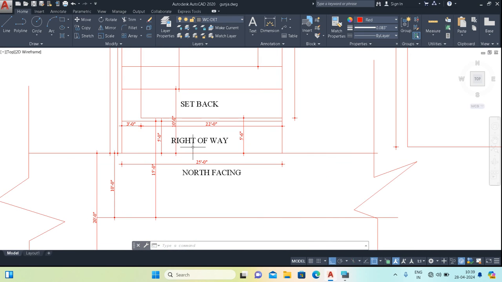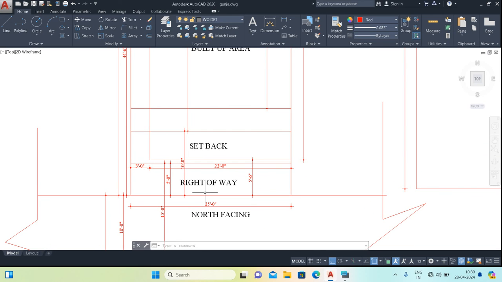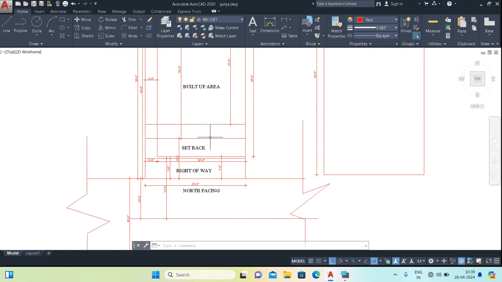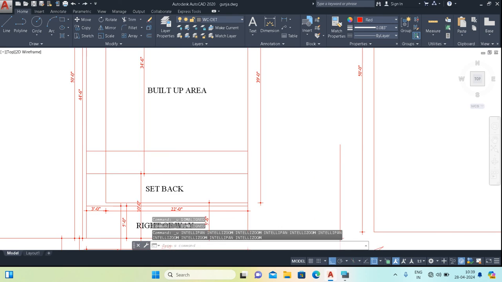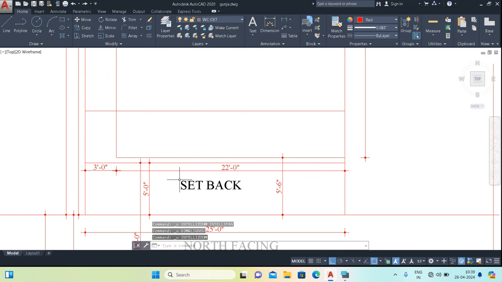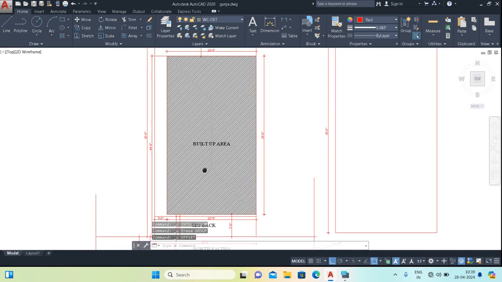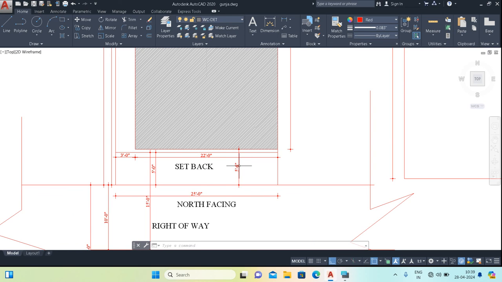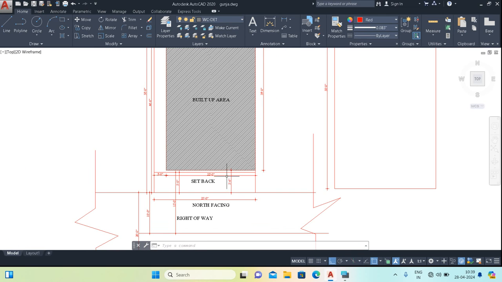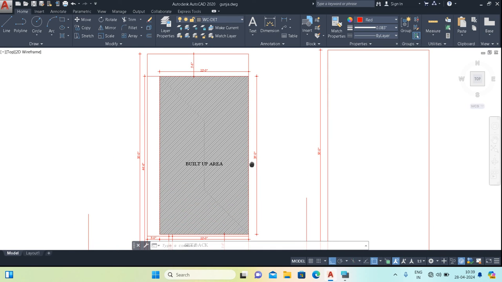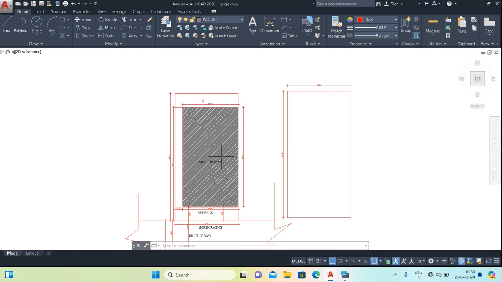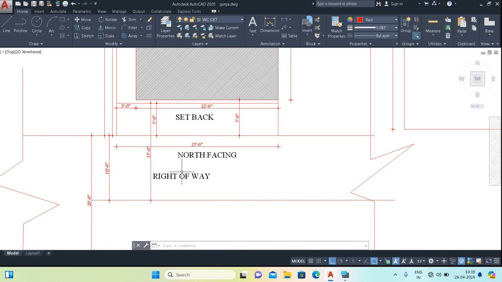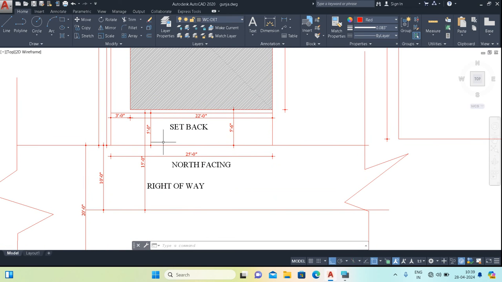I have left right of way here, but in my plot I do not leave right of way. So I'm going to undo my previous plan. This is my built up area. This is the 3 feet I have left from the east, and 5 feet 6 inches from my front for setback, and from the west I do not leave any space, and 5 feet 6 inches is what I have left in the south direction. I do not leave right of way in this place, because I do not need it here.